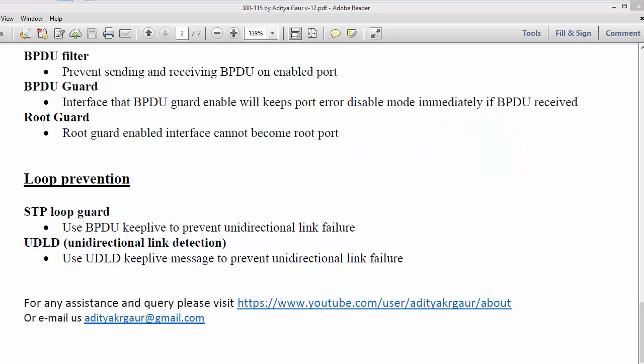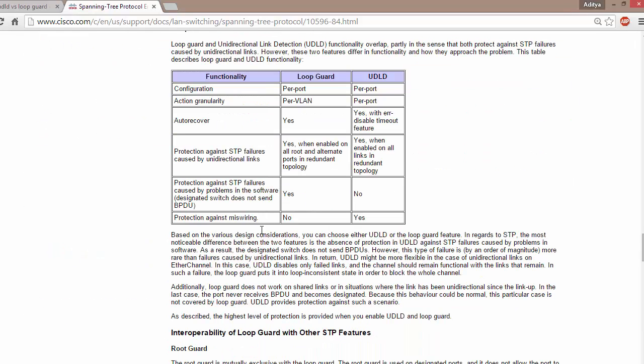Obviously, UDLD and spanning tree loop guard may work differently. You can follow this URL. Some features apply with loop guard and some may not, and some features that work with UDLD may not work with loop guard, as we can see.